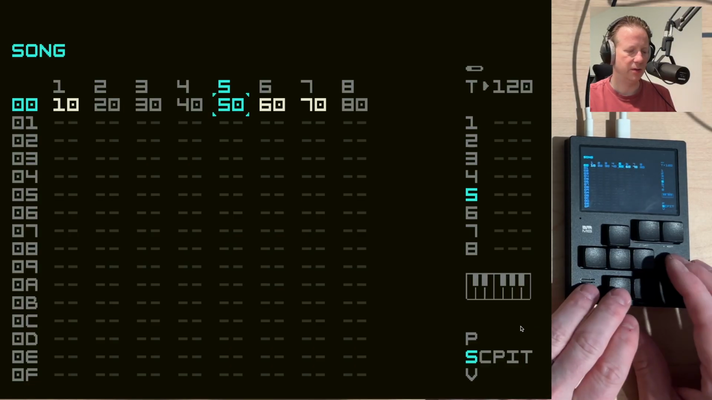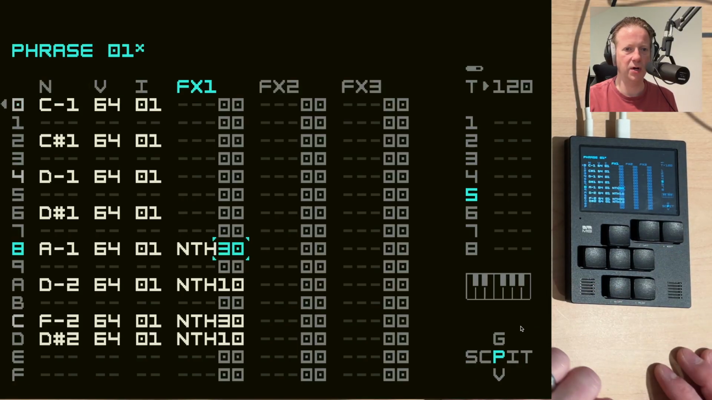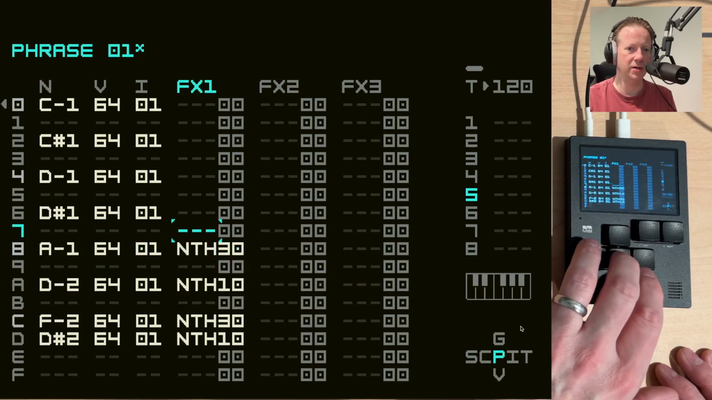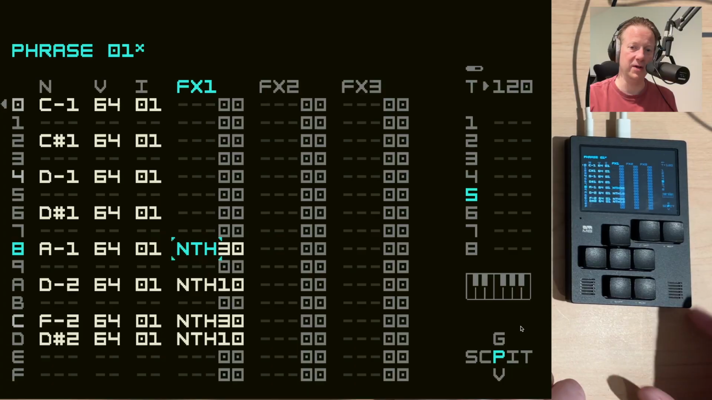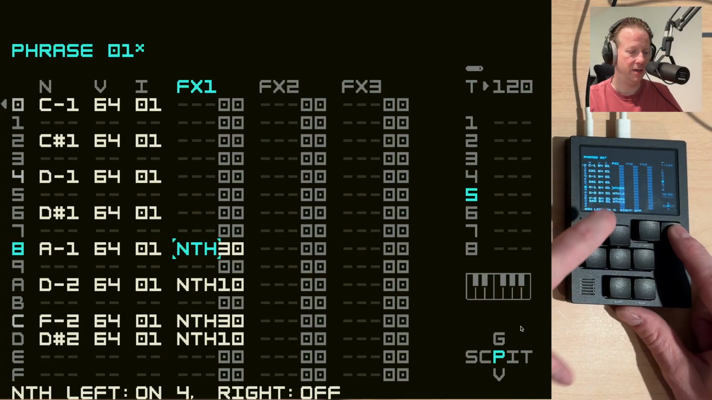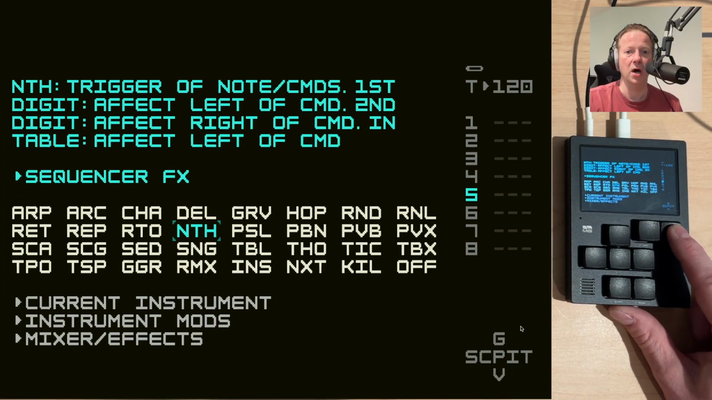To do this, I'm just going to go over here. And you can see in this phrase, I happen to have this nth command. And you might be wondering, what the heck does the nth command do? Well, if you just hold down Edit and tap the up button on any command that's in any FX, it will pop up this menu.